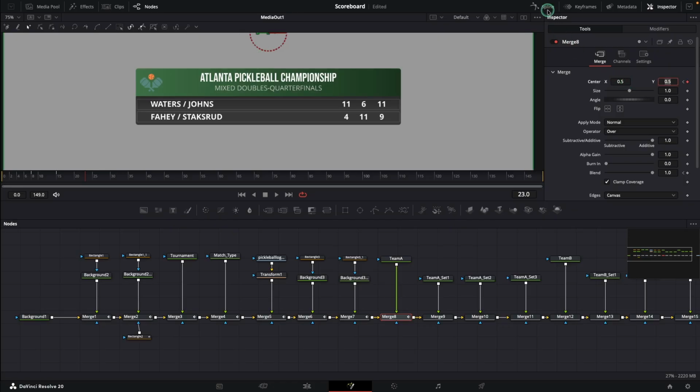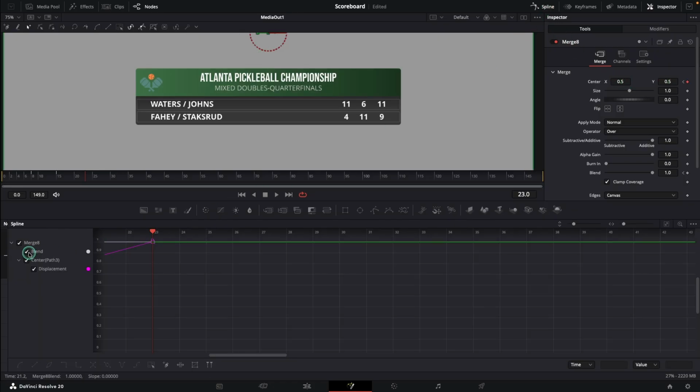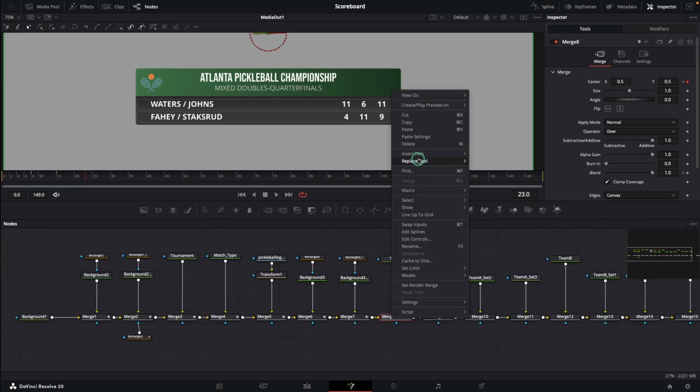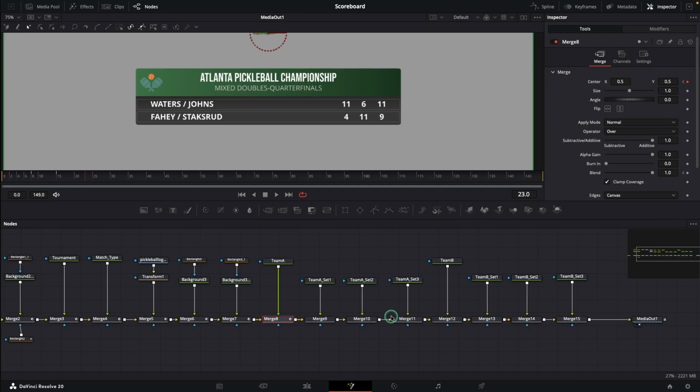I'll open the keyframe editor, keep only the center spline visible, zoom to fit, and smooth the motion. And this is where Fusion gets really fun. I will just copy this merge and paste the same settings across the rest of the nodes. It saves a huge amount of time once you get used to this workflow.